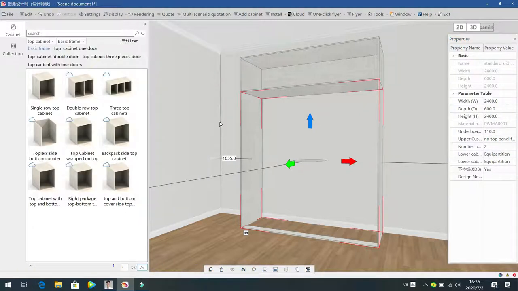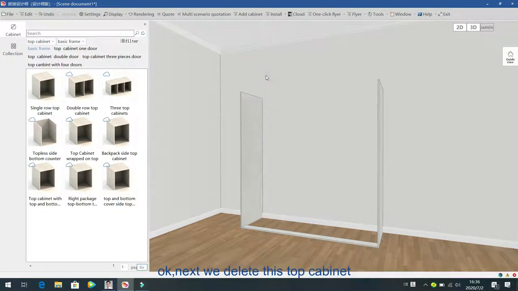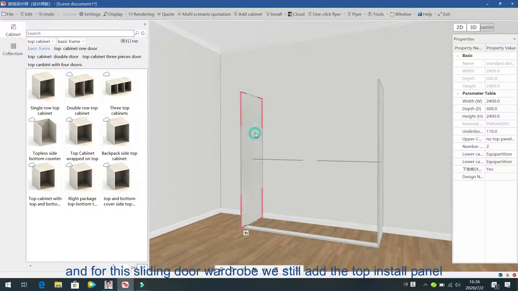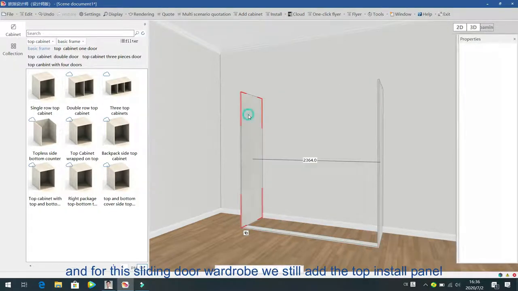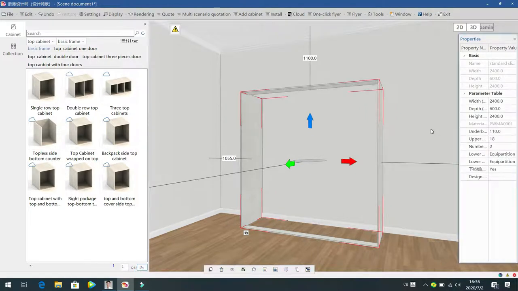Okay, next we delete this top cabinet, and for this sliding wardrobe, we still add the top install panels. Next, we will learn how we can change the inside structure of this sliding door wardrobe.